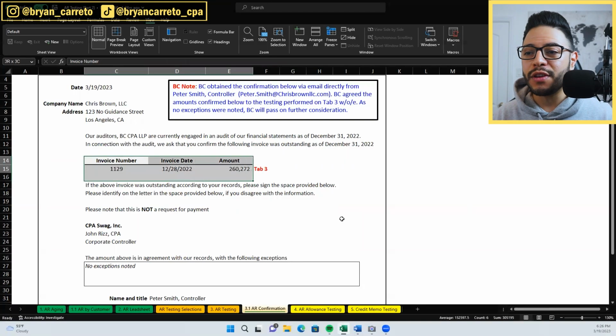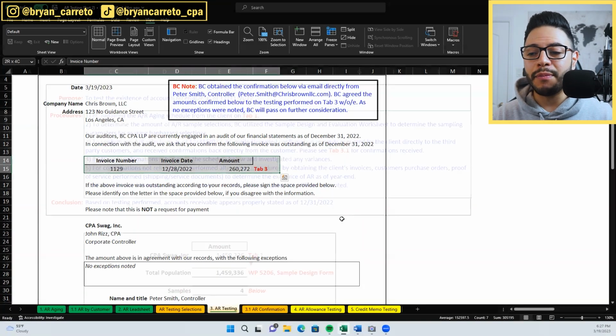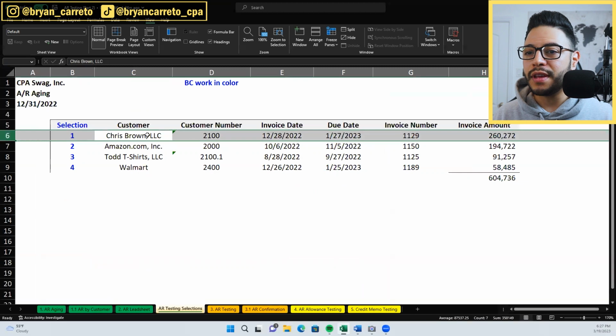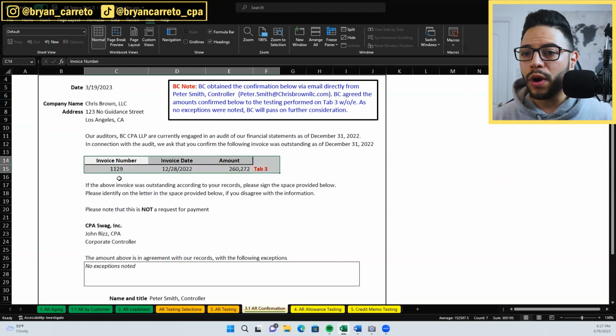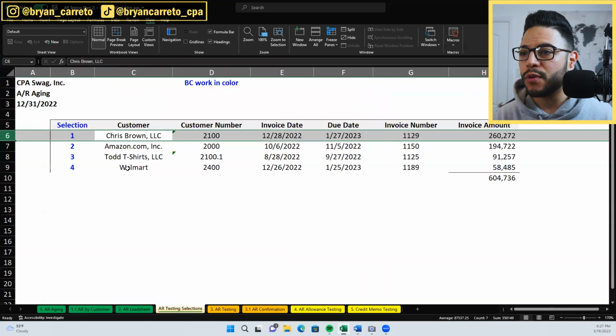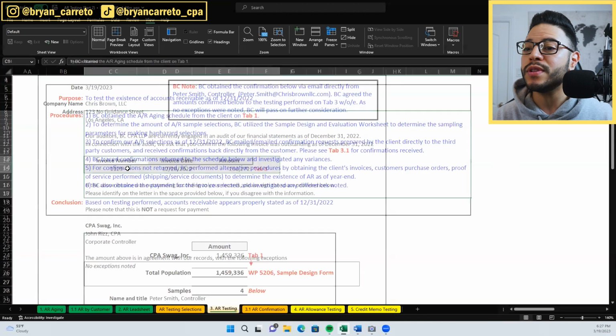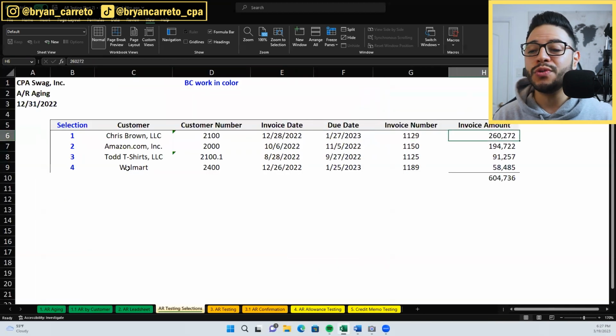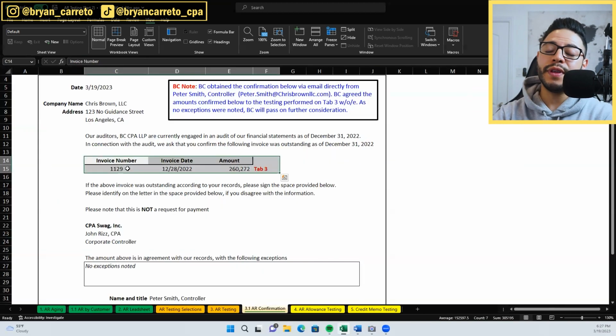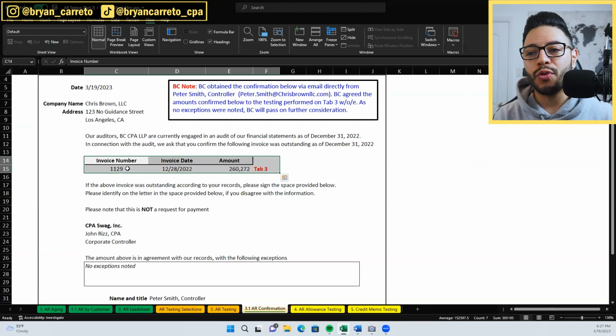And this invoice that you document here, I referenced tab 3, that's our testing, but that's literally this invoice here, Chris Brown LLC, invoice number 1129. So if we go back here, invoice number 1129, what's the invoice date? 12/28, and the amount is $260,272. So we're trying to tell the customer that bought inventory from our client that has a receivable balance outstanding as of 12/31/2022. We're asking that customer to confirm this balance is outstanding as of year end.